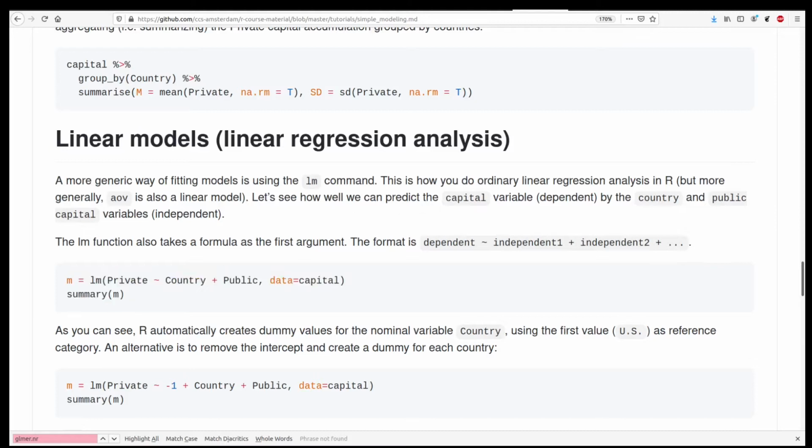Well, let me first clean up my R session a little bit. Right, that's better.